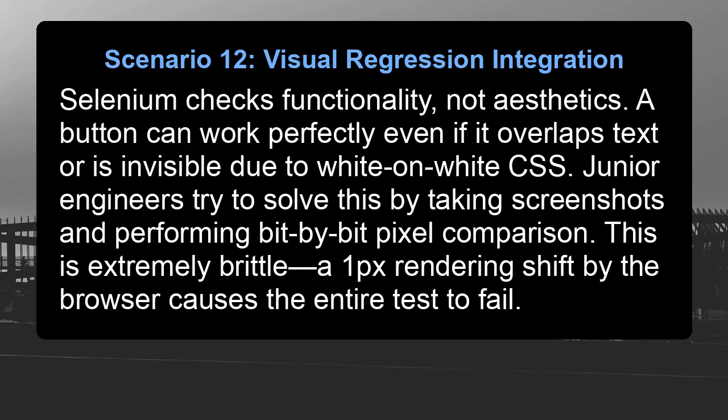Scenario 12. Visual regression integration. Selenium checks functionality, not aesthetics. A button can work perfectly even if it overlaps text or is invisible due to white-on-white CSS. Junior engineers try to solve this by taking screenshots and performing bit-by-bit pixel comparison. This is extremely brittle. A 1px rendering shift by the browser causes the entire test to fail.